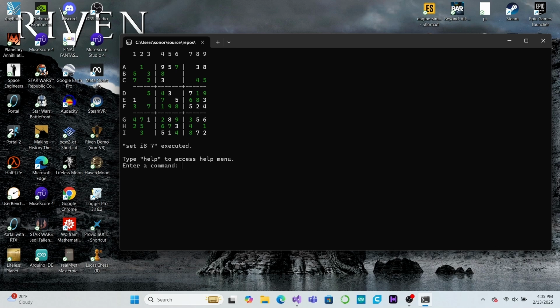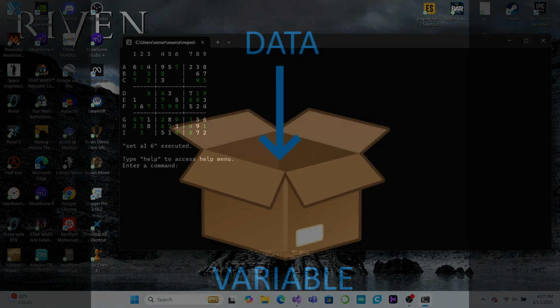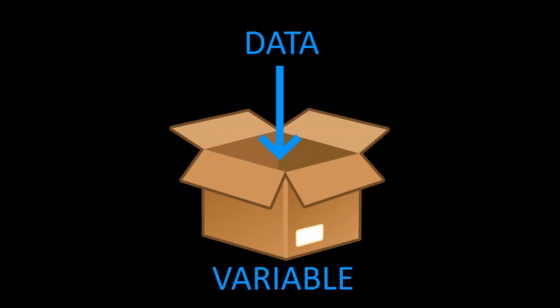In the last video, we talked about what C++ is, why you should learn it, and how to write your first program. In this video, we will start building our Sudoku game by telling our program how to represent Sudoku's game board. In a program, data is represented by variables. Think of variables as boxes that we can put data into.